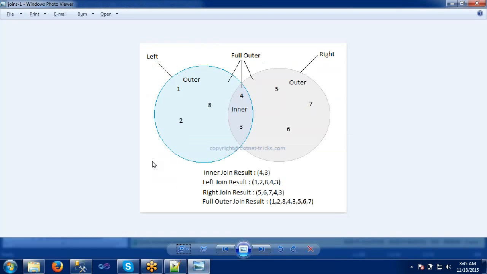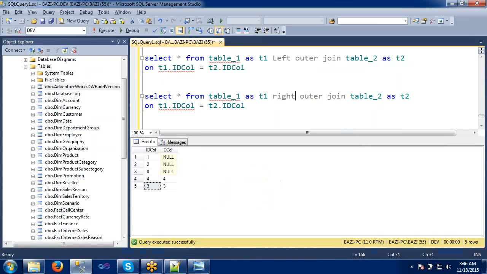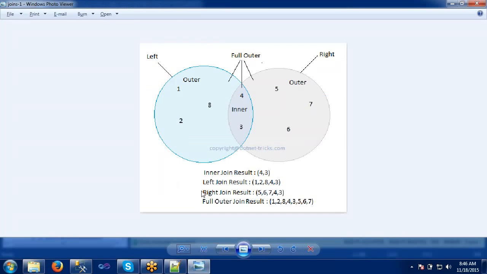See, what is the left outer join? Tell me. 1, 2, 8, 4, 3. So just look into this table only. This is column 1 and this is column 2. Yes, exactly, correct. Now I am going to execute the right outer join. 5, 6, 7, 4, 3. Is it correct?